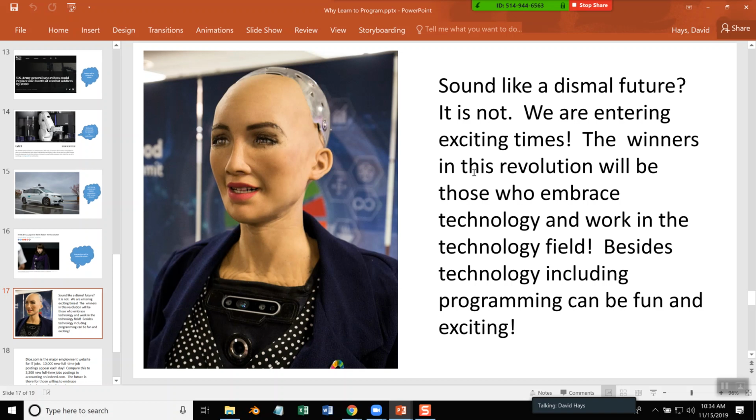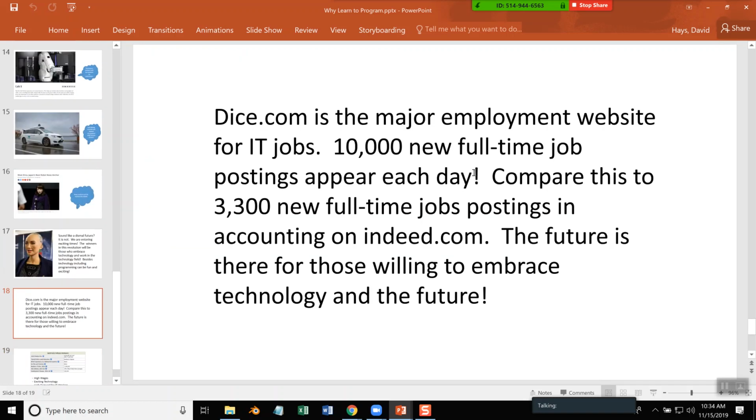And some of you have seen this. Dice.com is a major employment website for IT jobs. 10,000 new full-time job postings appear each day. That doesn't mean there's 10,000 new jobs, just full-time job postings. Compare this to 3,300 new full-time job postings in accounting on Indeed.com. A lot of people going in accounting, and not saying that's not good, but could accounting someday be automated?